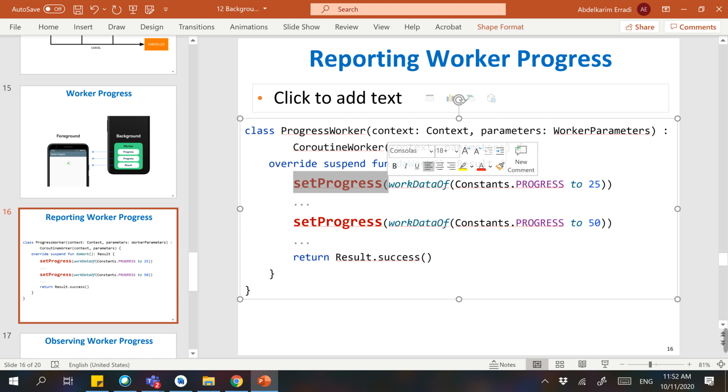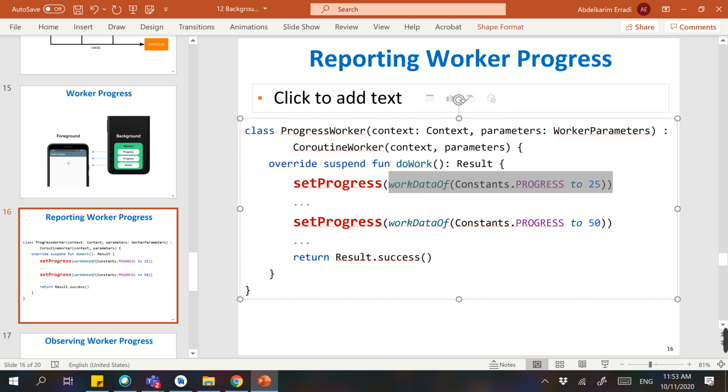You can send the percentage of progress by calling this method set progress, and you send back a work data specifying that the progress is 25%. And then we do some more work and you say the progress is 50%. You do some more work and you say progress is 70%, and so on. So you keep your app notified of the progress.